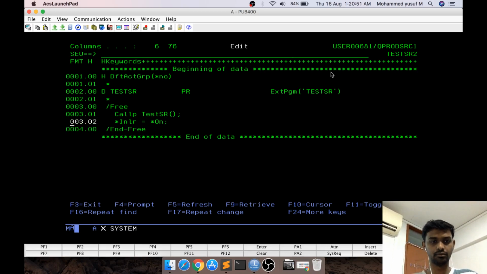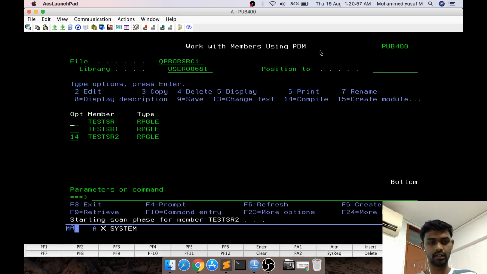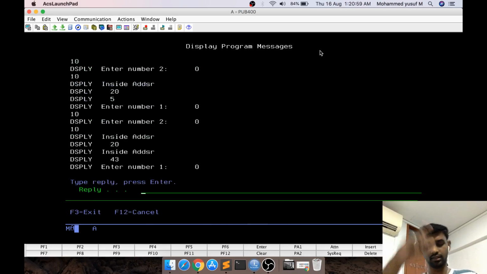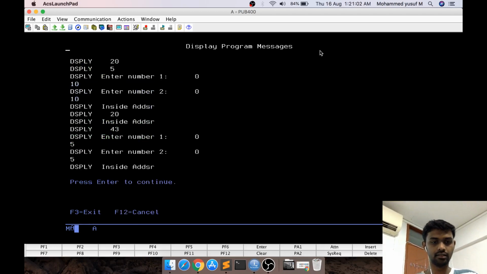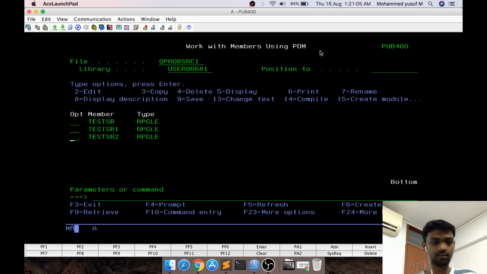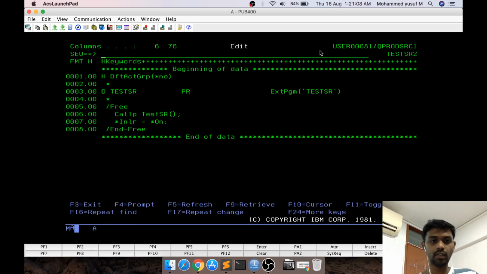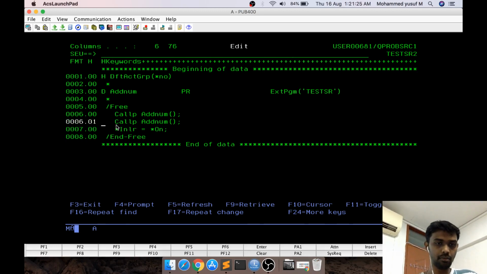So we're going to file this one and then compile it, call. Now you see test SR is called. If we give 5, then inside ADSR, 10 is displayed. Another advantage is that when you prototype something, this variable is customizable. You can say add num, and here you can say add num, and it will still work. The usage of call p is actually optional. It will still work with add num, but just for readability, people will use call p as well.